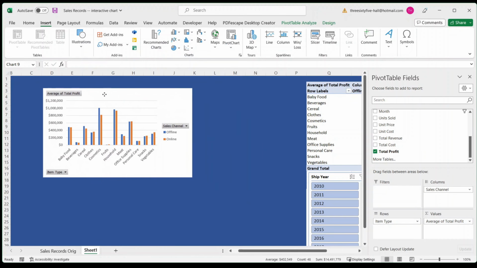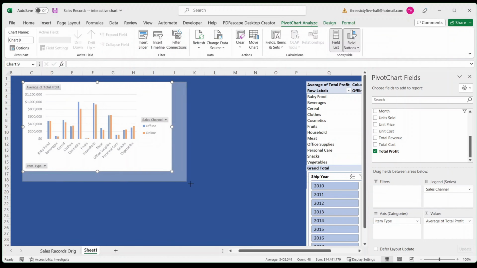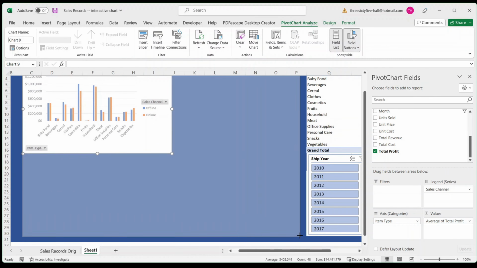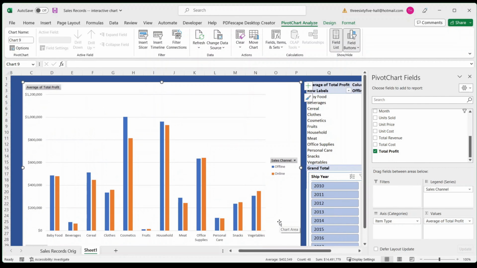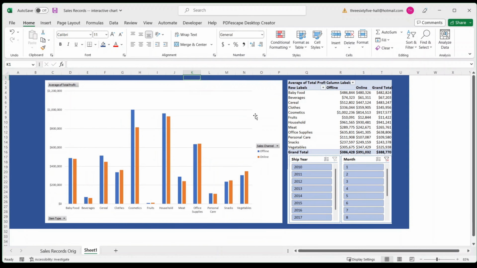What this will do is create the chart for you. I will resize it so that it looks like that, and let's zoom out a little bit so that we can see all of the GUI. So this is a 2D bar chart. On the y-axis, we have the average profit. On the x-axis, we have items. The blue bars are items bought offline, and the orange bars are items bought online.